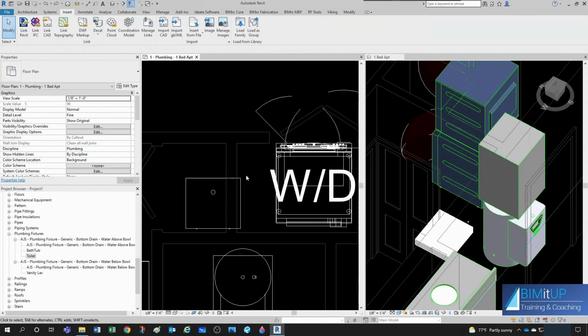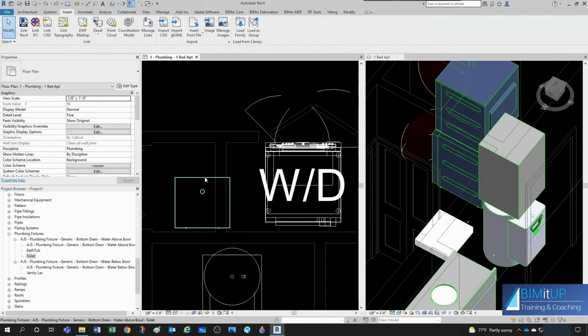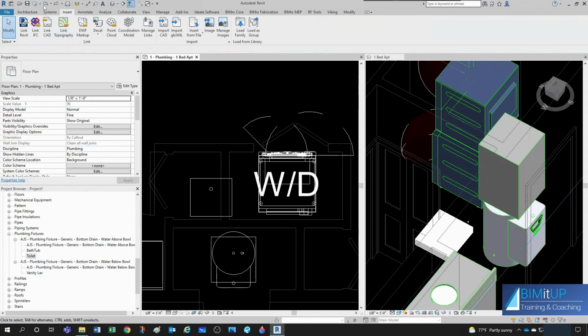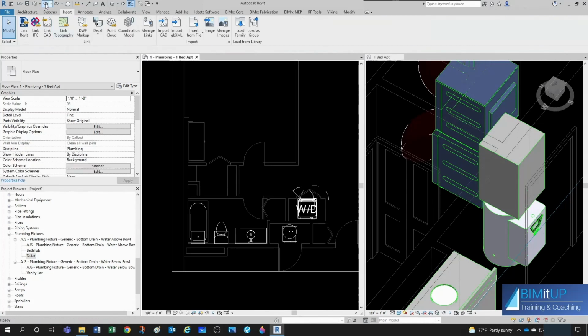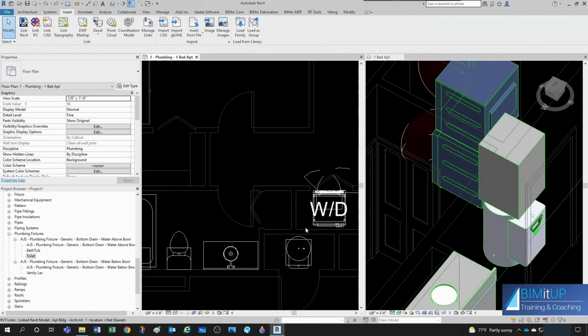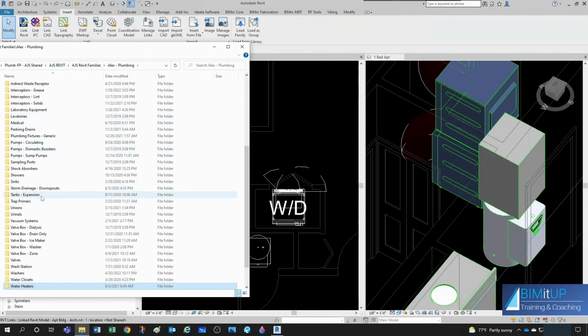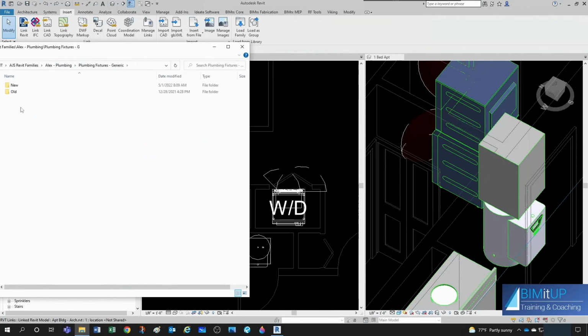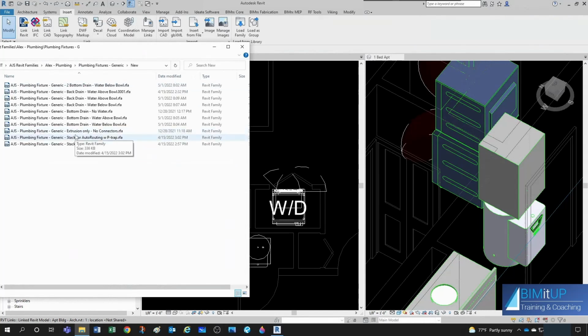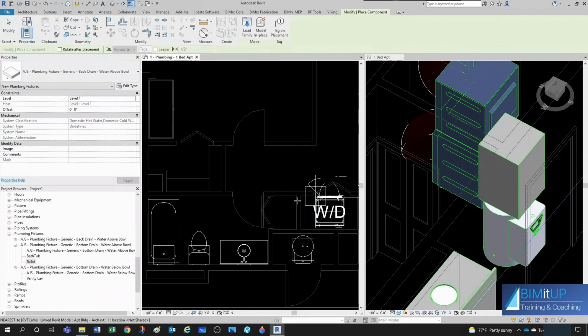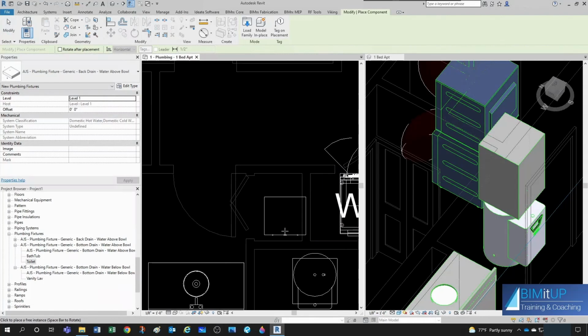And this is actually not a plumbing fixture. This could be categorized as mechanical equipment. In reality, it's an appliance, but we can use a plumbing fixture just to have our plumbing connections. So let's undo until we go back to the previous state. And now I'm going to drop my correct plumbing fixture. So instead of water heaters, I'm going to go to plumbing fixtures, generic, and I'm going to come to back drain, water above bowl. I'm going to drop that one here. Again, I'm going to turn it on its back. We said we didn't want it too close to the wall. We want it around here.